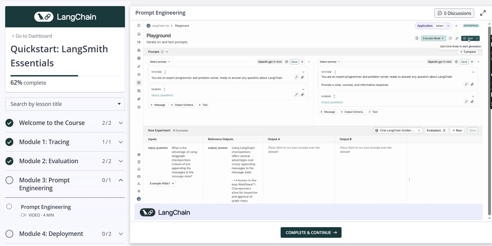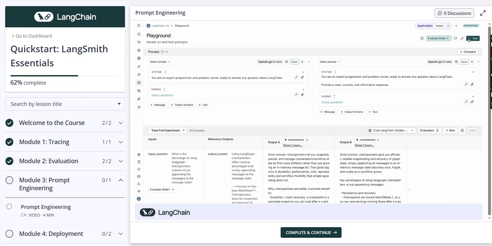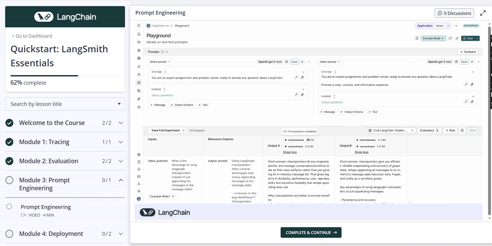So now if I just click start again, it is going to run through all 10 input-output pairs for both system prompts. You can let this run for a minute. For each question, it's going to measure the conciseness and the correctness. You can see here I'm given the mean for both conciseness and correctness for both my outputs.